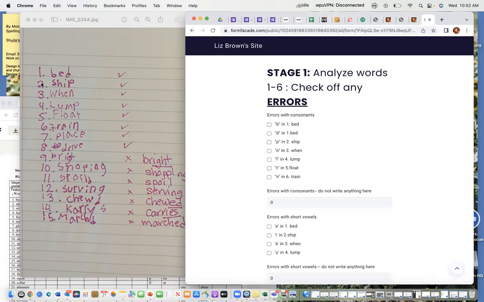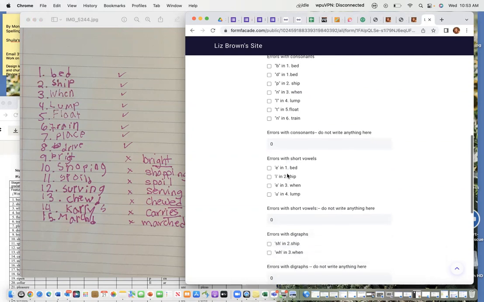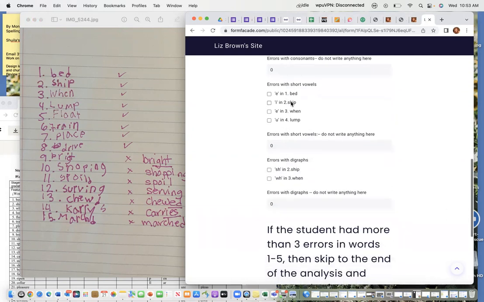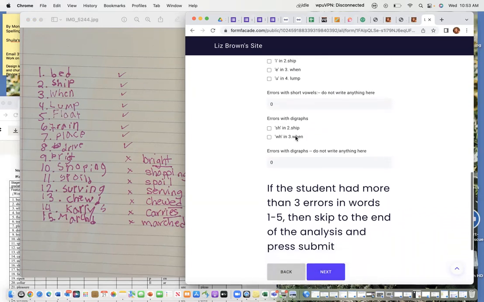Okay, so I'm going to begin by looking at words 1 through 6, and in terms of the consonants, there are no errors. The B and D are spelled correctly in bed, the N in when, the SH in ship. I'm going to go down the list, and if there aren't any errors, I will just scroll to the next category. The next category is short vowels. And again, all of the short vowels are spelled correctly on numbers 1, 2, 3, and 4, as you can see. So I will keep scrolling down.